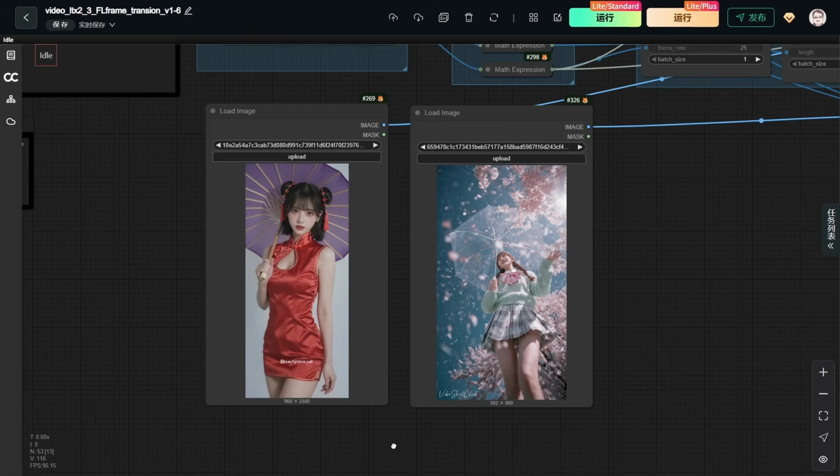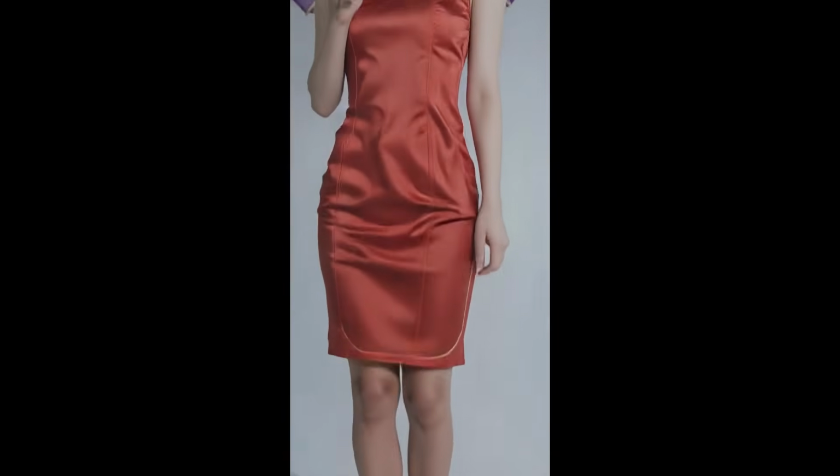For the final test, the first and last frames we picked are two girls holding umbrellas. Of course, the overall styles are vastly different, but that isn't the most important part. The main challenge is that the camera angles of the two images are completely different. The first image uses a standard normal angle, while the second image uses an extremely low angle shot pointing upwards. We use the prompt generator to create the prompt again. Let's look at the final generated result.